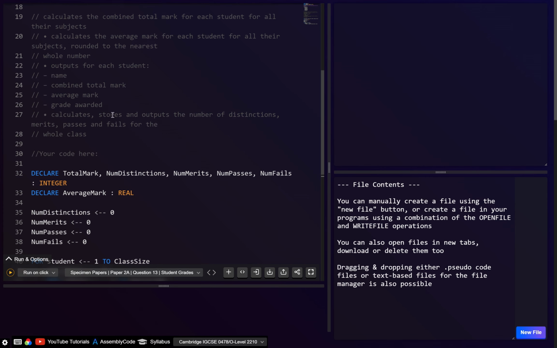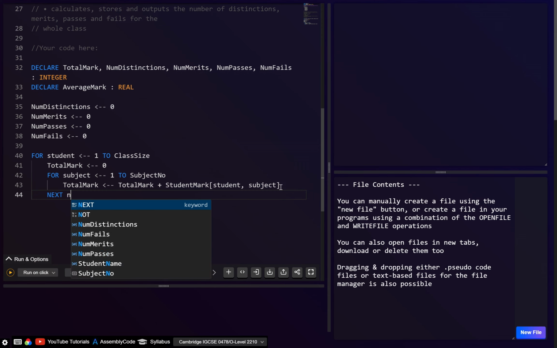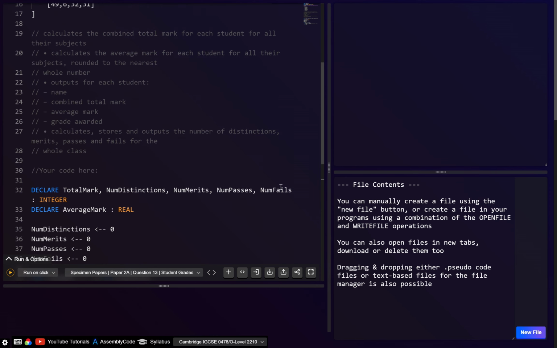Right, and then do we need to do anything else? So we just get the total. Yeah, so I think that's fine. Right, then if we just go next subject. Okay, and then after we've done this, I guess now we can get the total. Now we can output the average.